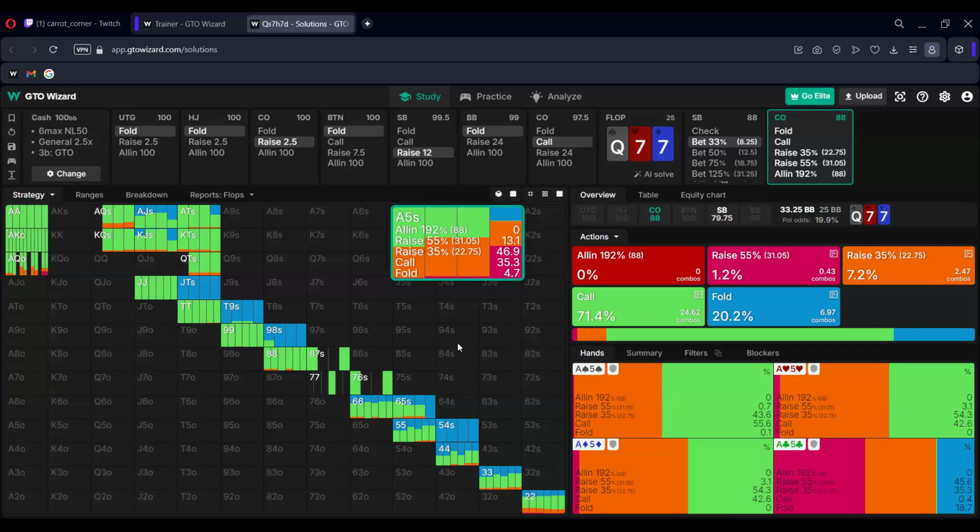That if it goes bet, call here, and then it goes check, check, we're going to lose more often than we do up here. Our kicker's better.